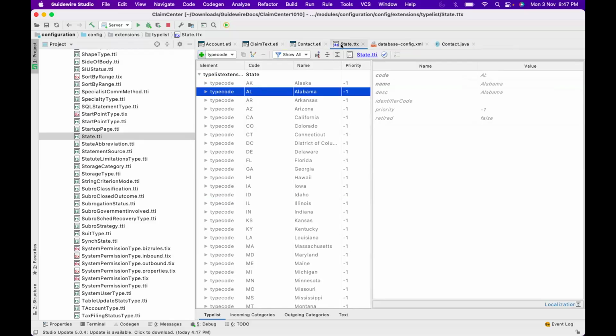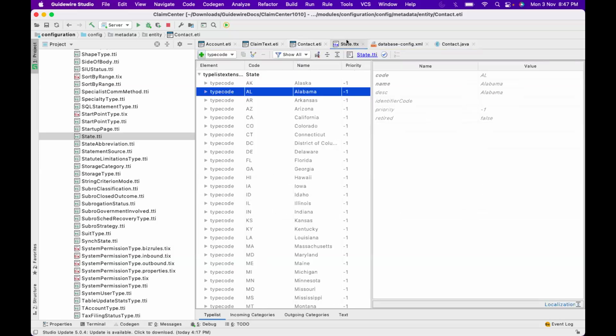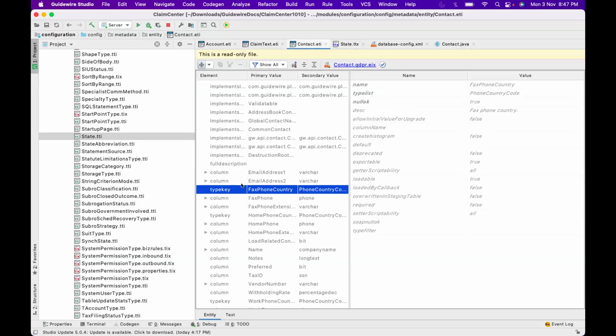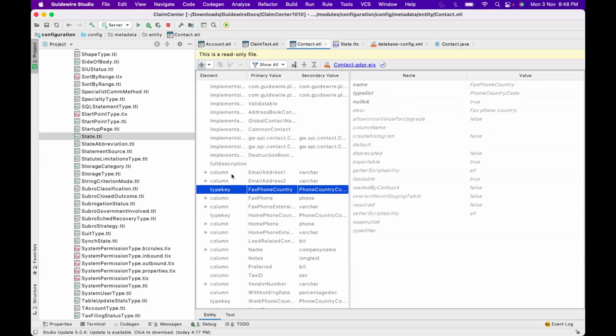So how are they referenced here? Let's say contact. I have a type key. Here, if you see, it is a type code, and this will be referenced in the entity with the help of a type key. Repeating it again: in a normal entity we use columns, but in the type list we use type codes as each row. And the type list is referenced with the help of the keyword type key.